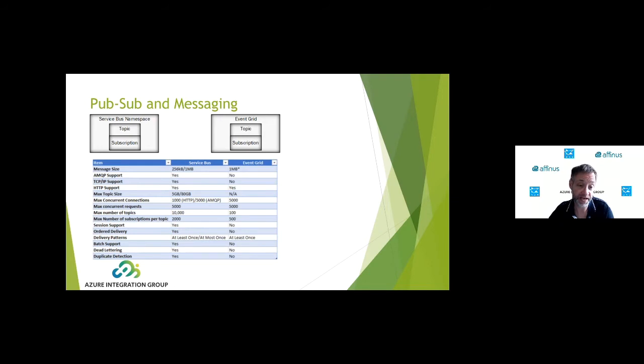But you can change that and say, well, I want to subscribe to messages where this particular property in the message is this value, for example. Now, Event Grid is kind of similar. Again, you have topics and subscriptions. So you publish a message to an Event Grid topic, and then you have one or more subscriptions.